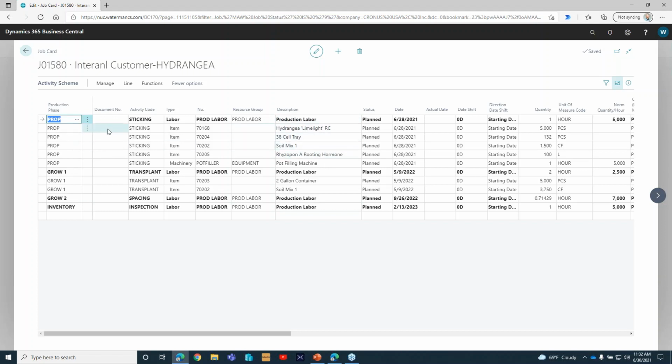Well, during the propagation phase, we're sticking cuttings. So the activity is sticking, and we need labor for that. So we're going to use production labor. And I didn't even really realize that, but this is going to take 1 hour because I'm growing 5,000. And in my settings, I say, how many do we stick per hour of this genus or this variety? You can set that up, but that's what you're predicting, what your norms are.